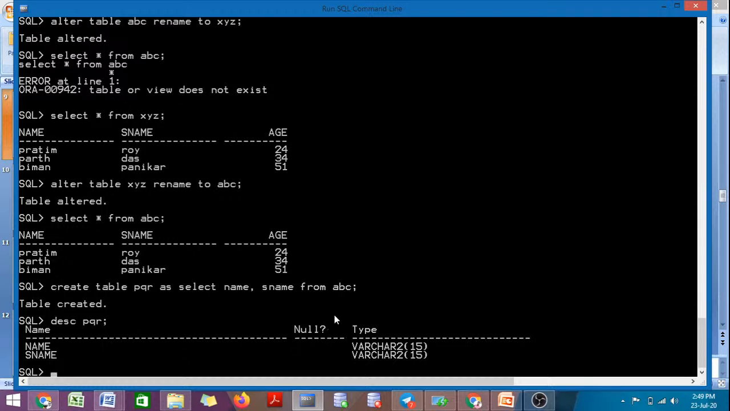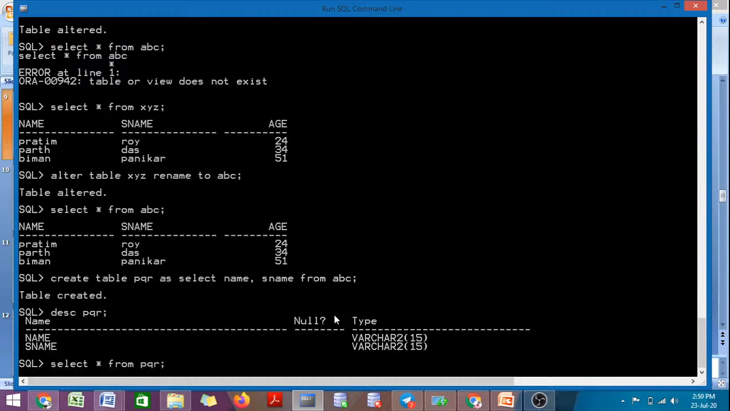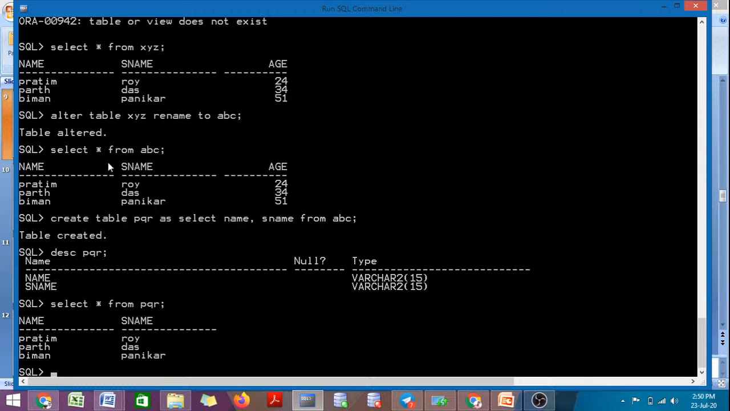That is very important. So what values are present in our table currently? In PQR, the new table, so we use select star from PQR. Whatever information is present in the ABC table, the name and surname, these two columns are copied as is to the new table named PQR. That is very good. So that is the process to design a new table from another table with selective columns.